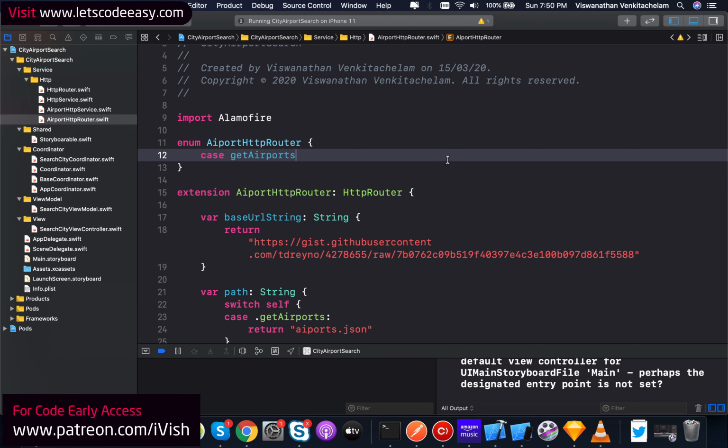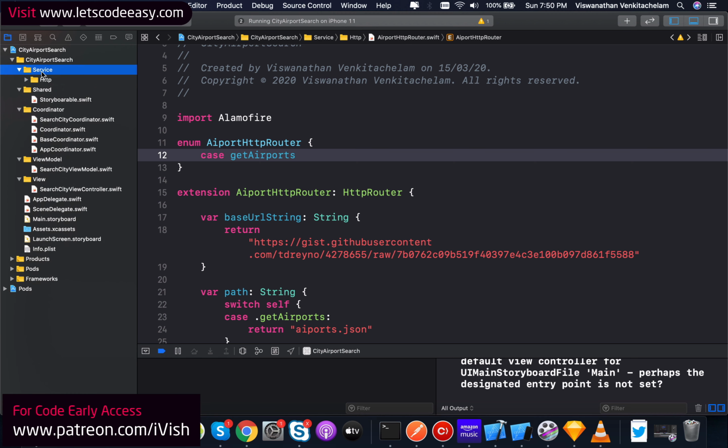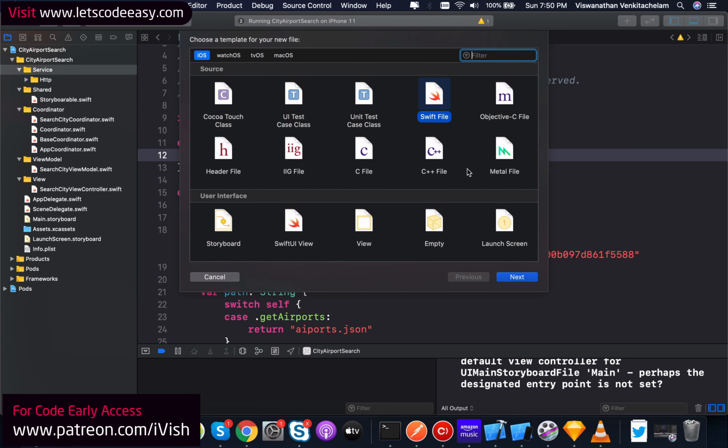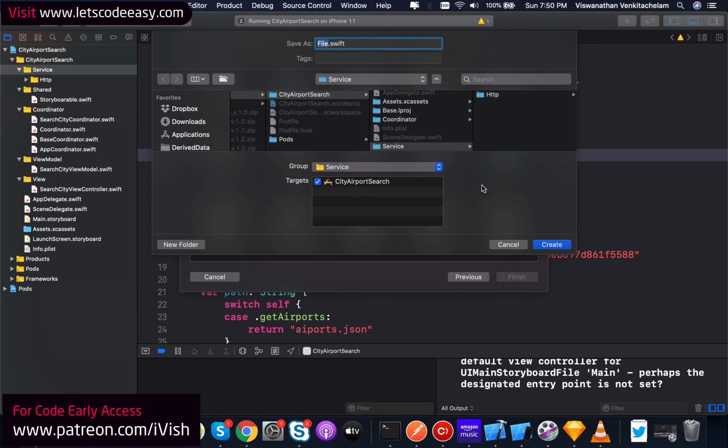Now it needs to be consumed. So HTTP things are ready here. I'm going to create a service which is the consumer of these two things. I mean, at least the HTTP router, HTTP service maybe. Yeah. So I'm going to call it airport service.